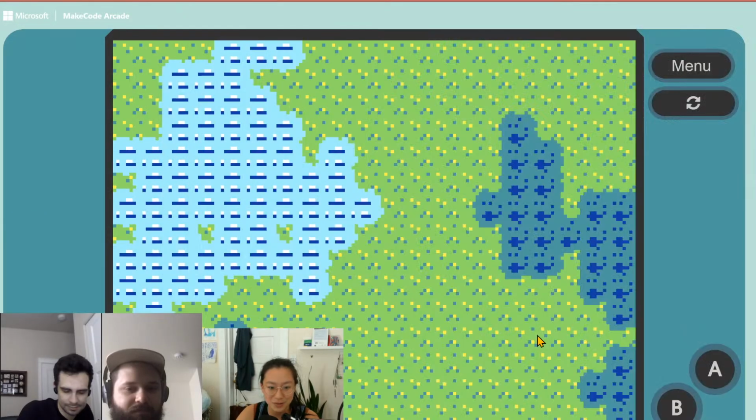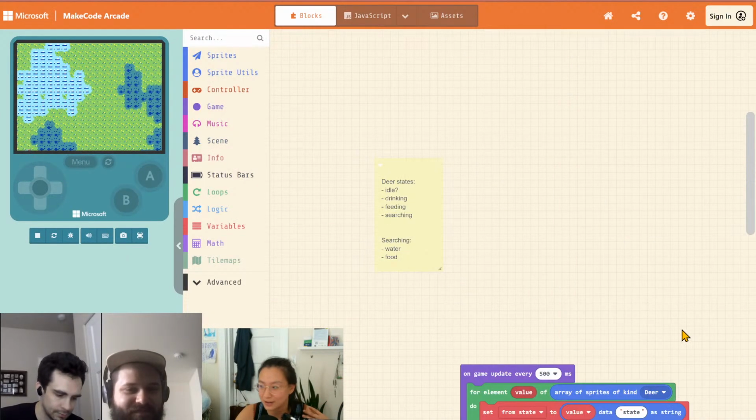What else we have is this A button, and then we'll have the deer say what it's doing. So right now it's saying I need water, and it's right next to water and it can't find it. Oh, because I took the code out because I thought it was breaking it. Okay, let's put the code back.